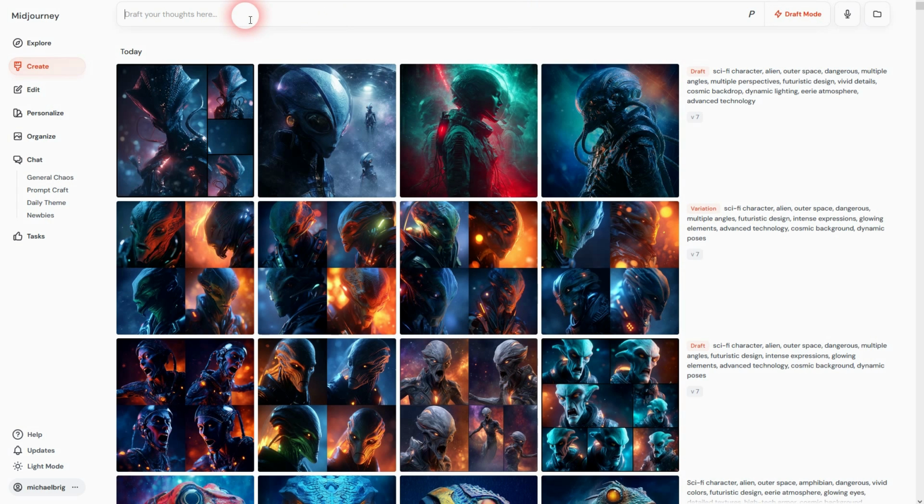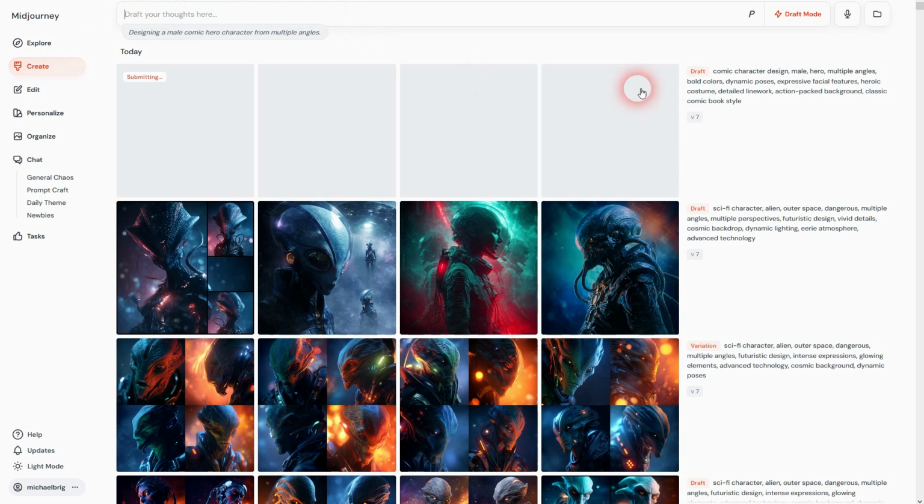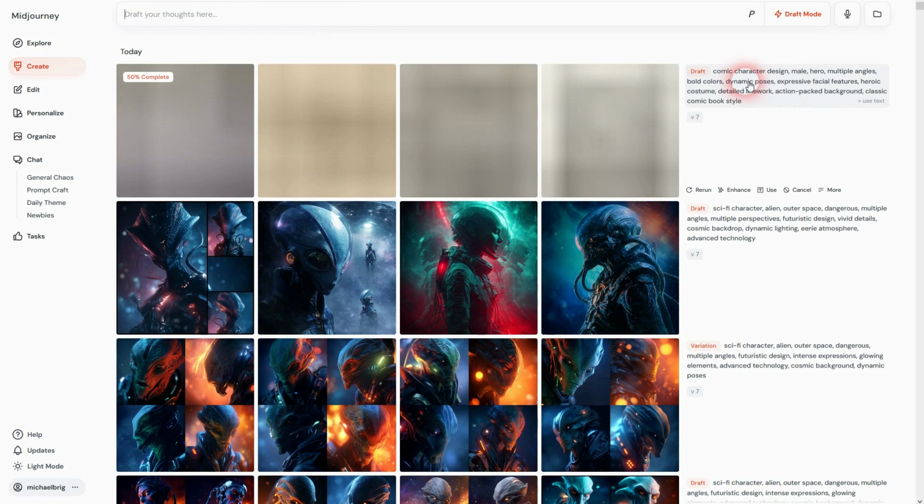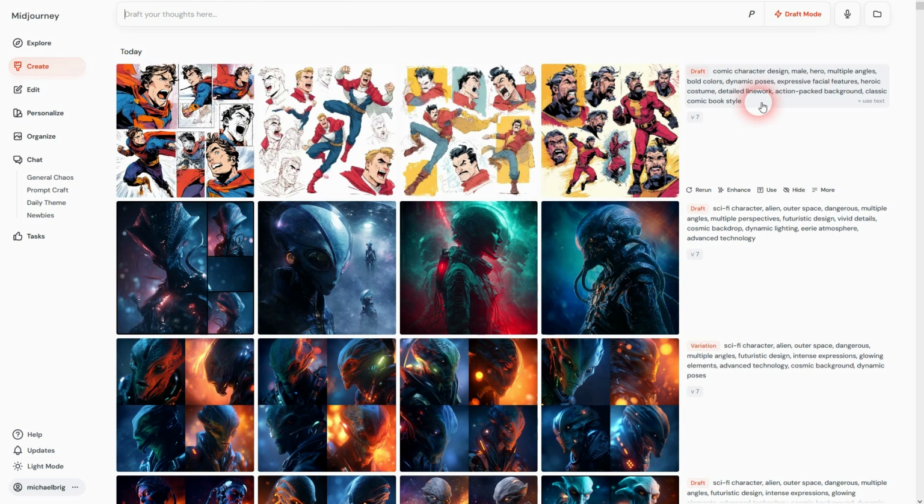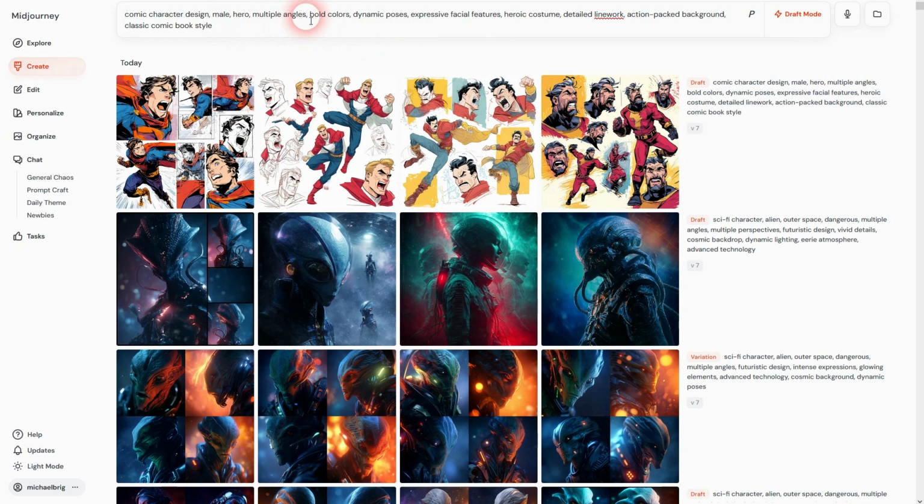I'll make this a comic character male. Maybe the hero. And I add multiple angles. If I just run this, number one is it's going to add terms to the prompt, and you can see how fast this runs. So here it has added stuff for the colors, the poses, facial expressions, costumes. Let me add, for example, red colors, dark theme, run it again, and within seconds you've got a result.